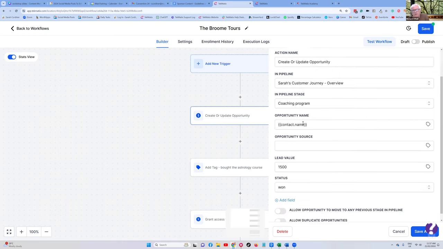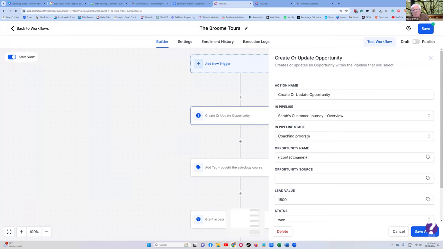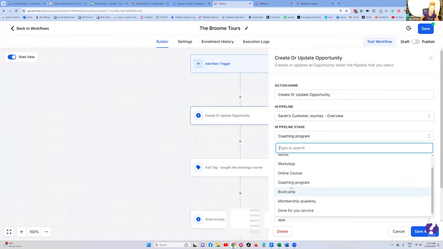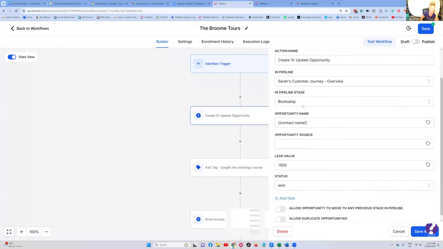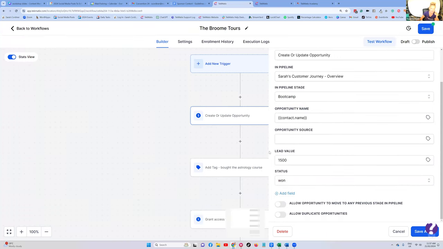So this is simply here. Obviously, I would have a stage in my customer journey called the Broome Tour, because that's a product that I sell in my customer journey. So I would select the Broome Tour here. Obviously, I don't have one, so I'm just going to select Bootcamp for now. But the lead value, that's where you put the price of the Broome Tour. So let's pretend your Broome Tour is $3,000. I'm just picking a random number. That's where you put it.